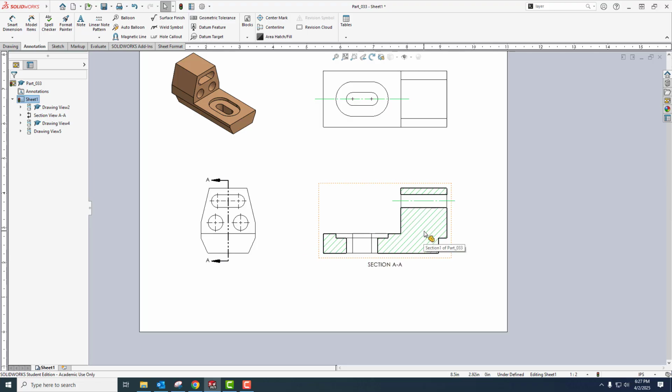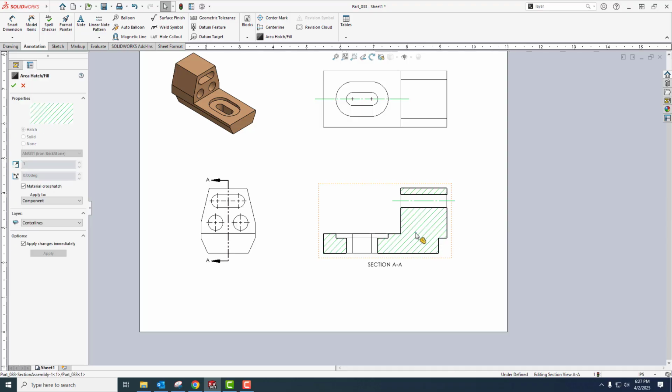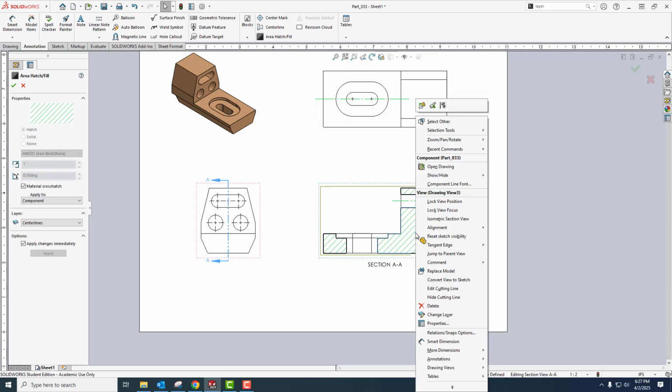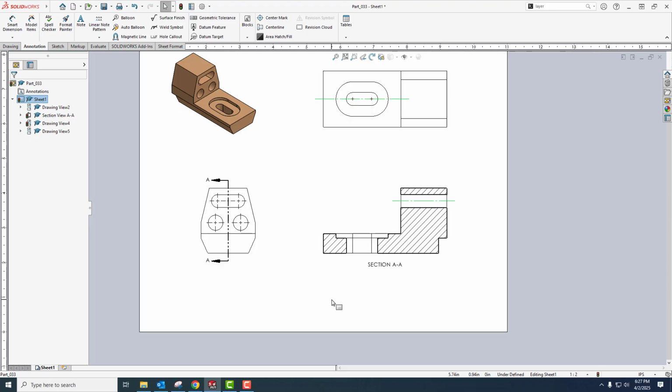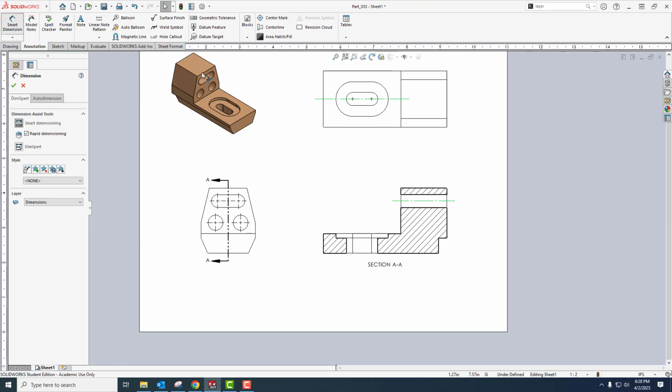And notice that when the hatch went on, the hatch actually turned onto the green layer, the center line layer. So I could change that if I click on the hatch and change the layer to none. That'll get me back to my black layer. So now I'm going to change my layer to my dimensions, and then I'll go ahead and put the dimensions on.